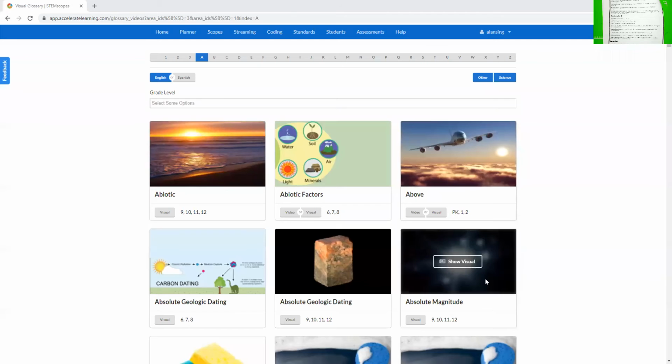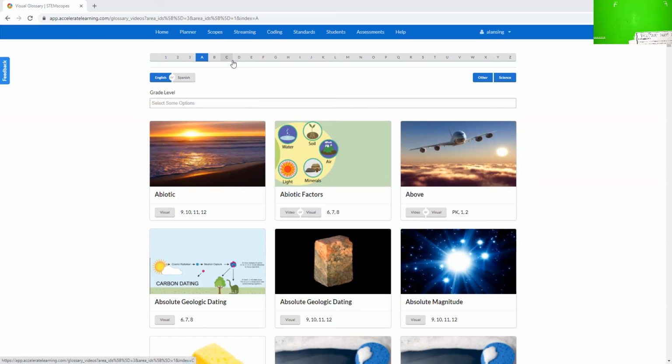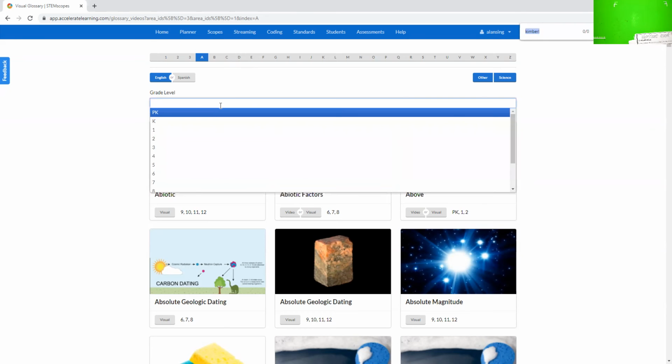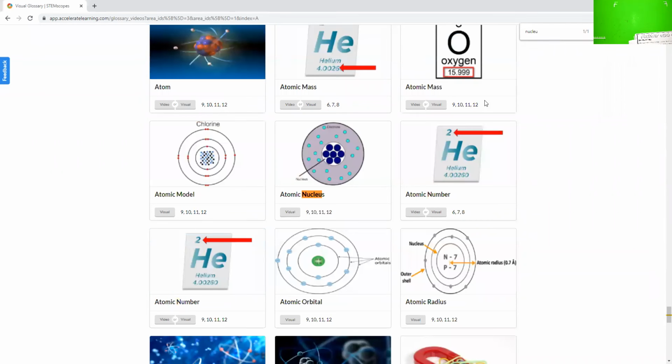All right. So as you can see here, there's a visual glossary on STEMscope Speedia. If you're having trouble with any of these words and you want to see a picture of it or even watch a quick video of it, then you only have to go to your visual glossary and choose the start. Let's just do nucleus. So hit Control F, type in nucleus up at the top, and it'll take you to all the nucleus things here.